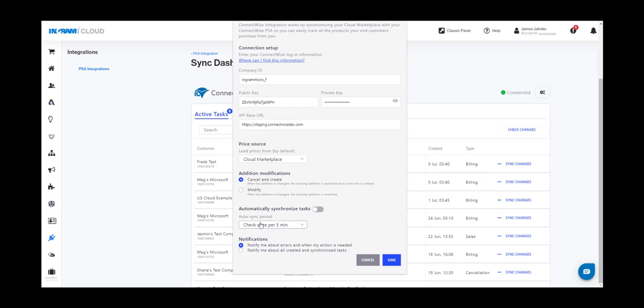Then the next setting that you have here is the ability to turn on the auto sync functionality. There are some steps that are needed prior to turning on the auto sync functionality. I'll go over those in the next video, but you do have the ability to turn it on, and the options for the auto sync are that you can do it once per day, or you can check once every 5 minutes. Most common is going to be once per day. And then for the notifications, the default is going to be just notifying you of errors and when your action is needed. But you can also switch it to notify you of anything that's created and synchronized as well.